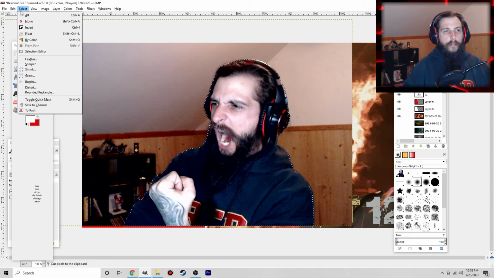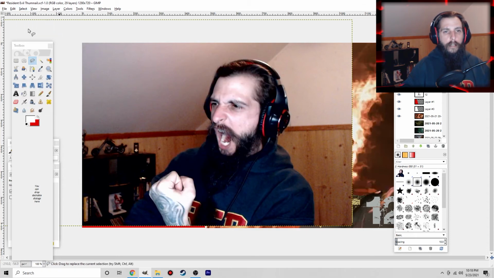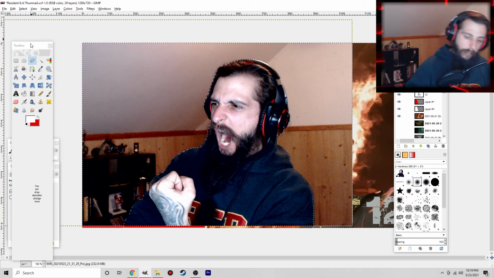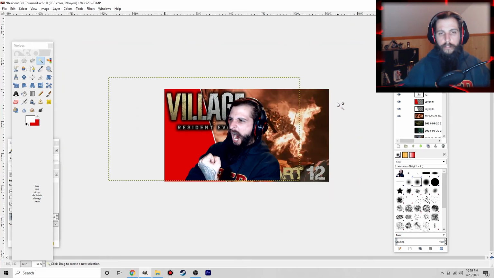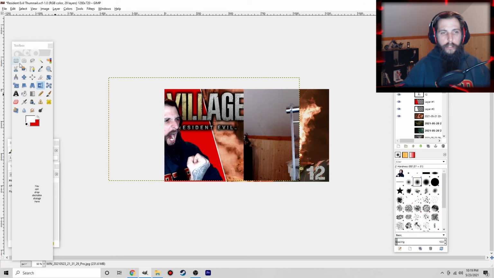You can also select, invert, and where's my button here? Delete, and that's going to delete everything else. Then you can just click your wand tool and click outside the image, and you can see now I've got only what I want. But I'm going to click this mirror image, and it's going to go this way.